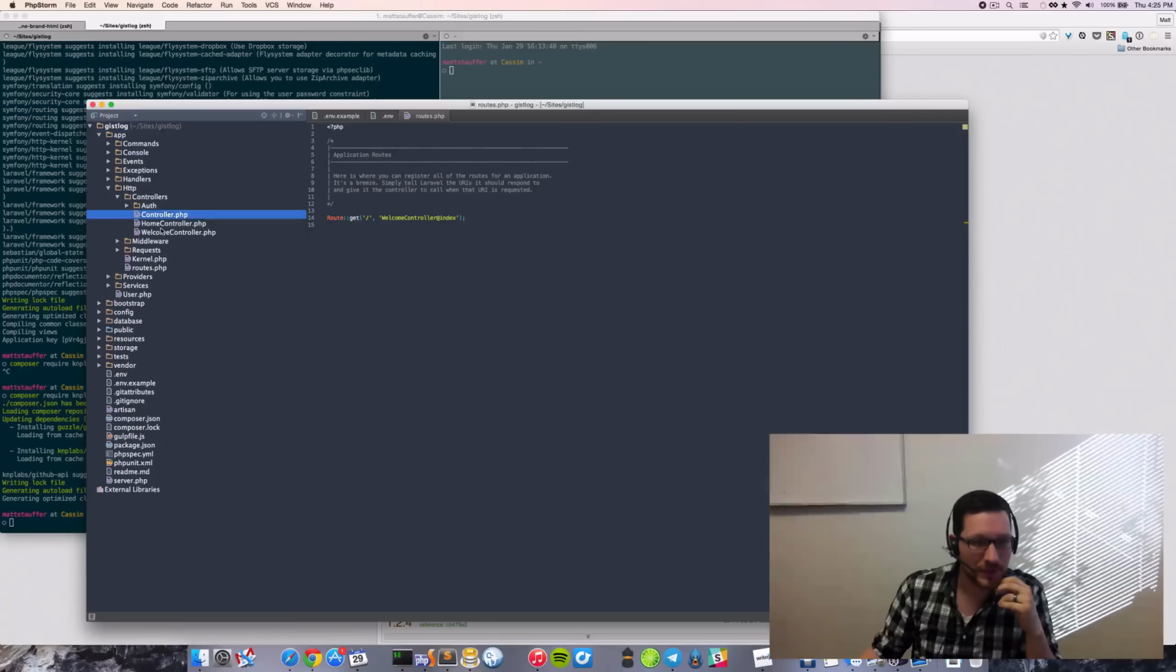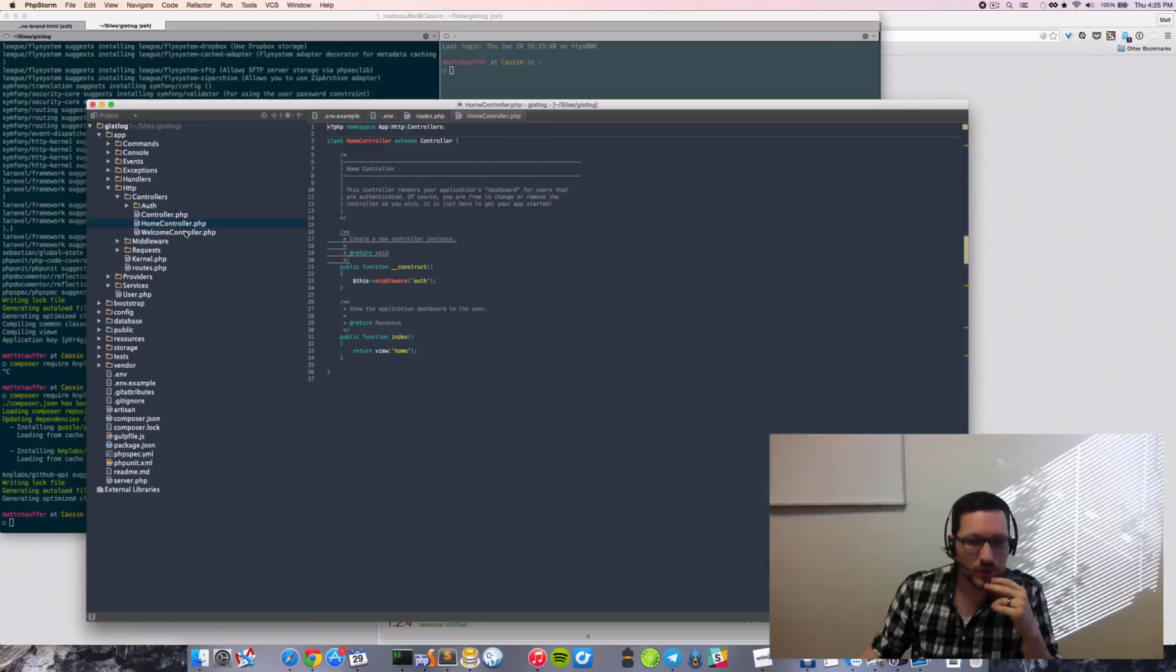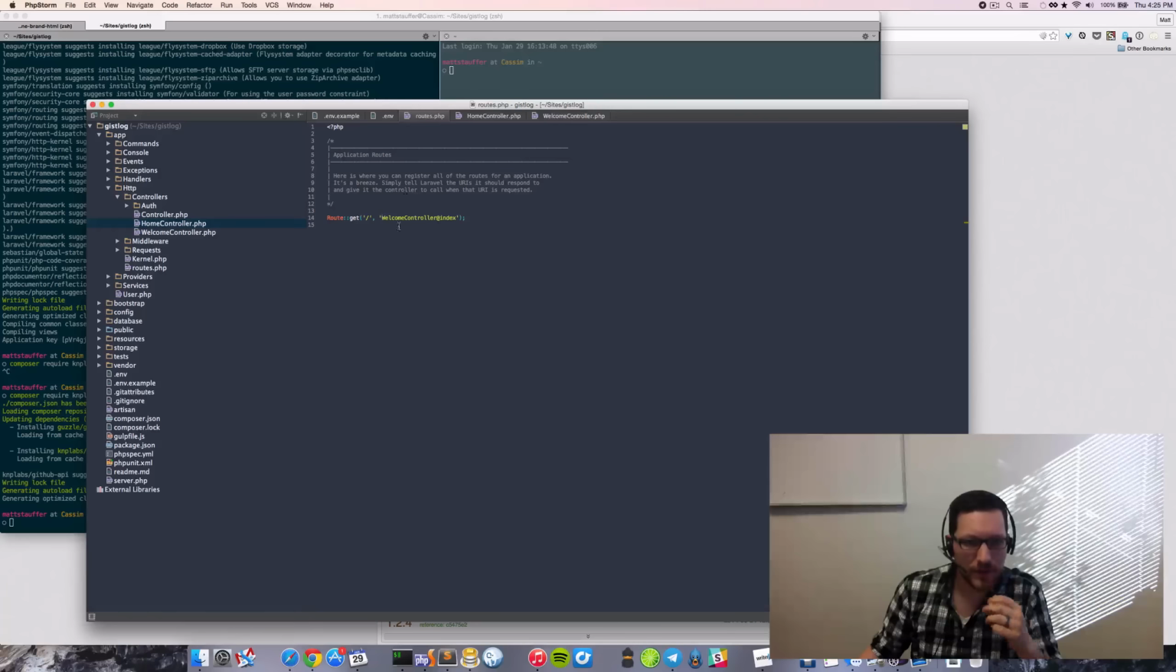I'm not going to get rid of everything. In terms of controllers, I have to decide, do I want home controller or welcome controller, or does it matter? We'll use the home controller for our routes right now. So let's do home controller at index, which is going to be our base route.